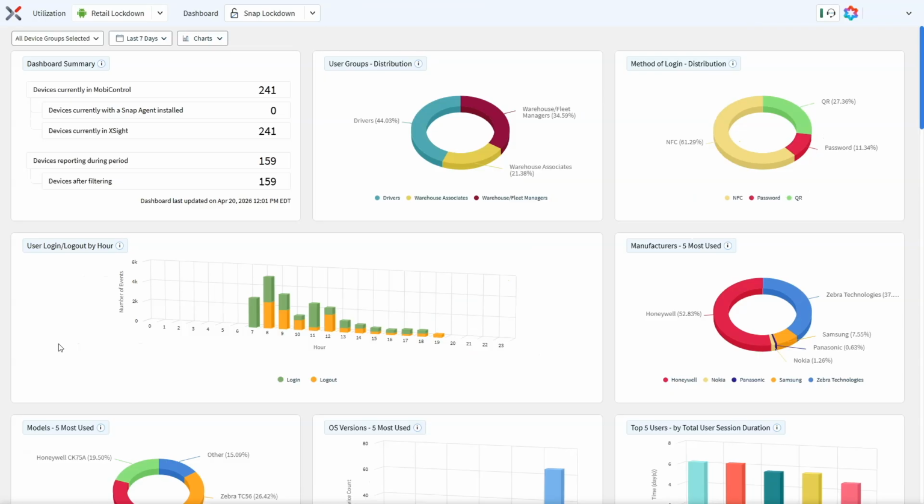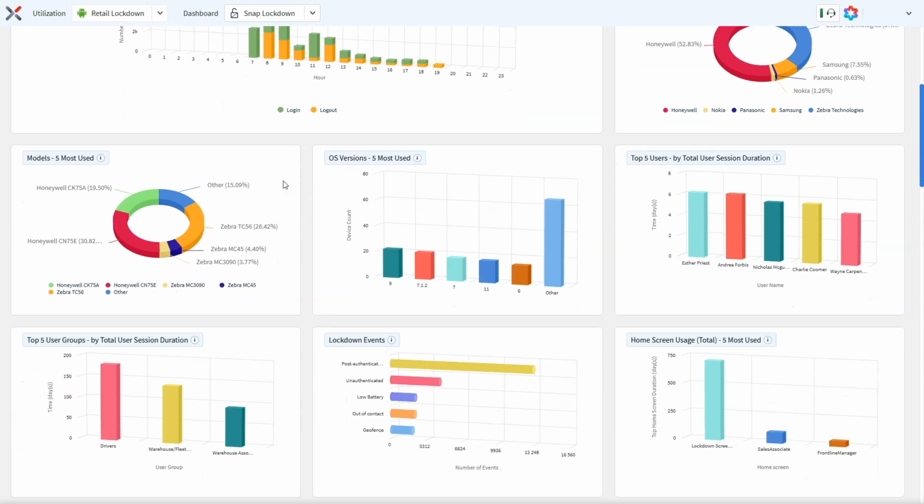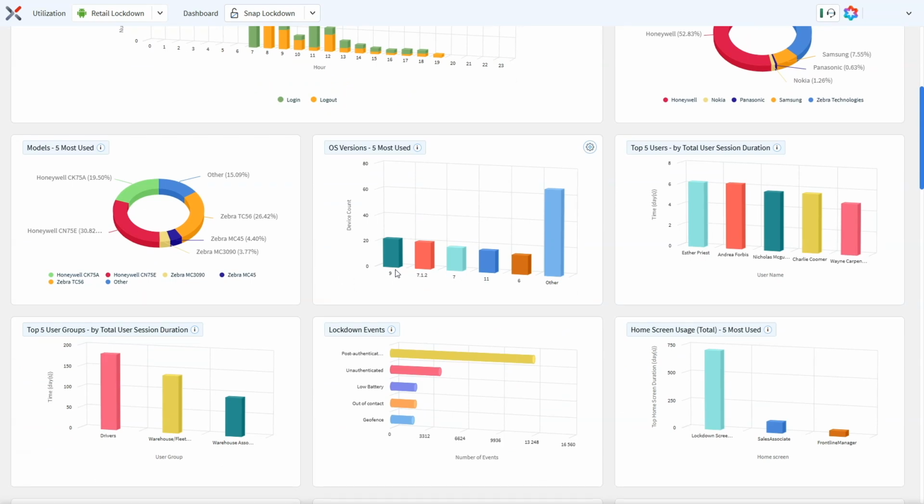On the left, you can see a summary of devices. Those currently in SOTI Mobi Control, those with the SOTI Snap agent installed, those reporting during the selected timeframe, and those remaining after filters are applied. As you scroll, you can explore insights that matter to your operations. You can review which authentication methods are being used. For example, if most workers are still using passwords instead of NFC, that may show a need for education or process refinement. You can also view user group distribution, login and logout activity by hour, and even which device manufacturers and OS versions are most common across your fleet.